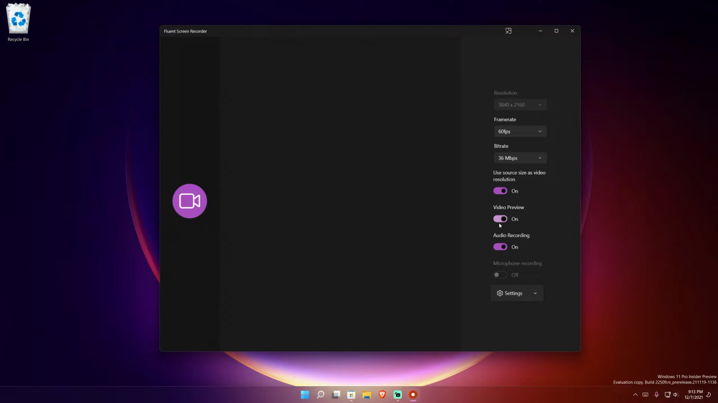Another thing here, you got video preview. And then you also got audio recording. Basically, what this means, if you notice that microphone recording is off, audio recording, I believe, means that with it on, it'll record your microphone audio as well as your desktop audio. It'll do both all together.